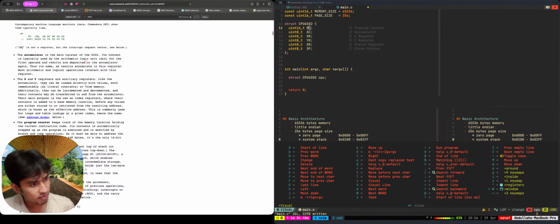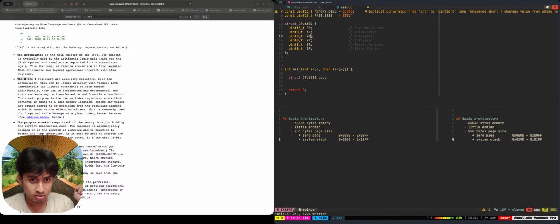Then we have the X and Y registers. These are auxiliary registers like the accumulator. They can be loaded directly with values, both immediately as a little constant and from memory. Additionally, they can increment and decrement.